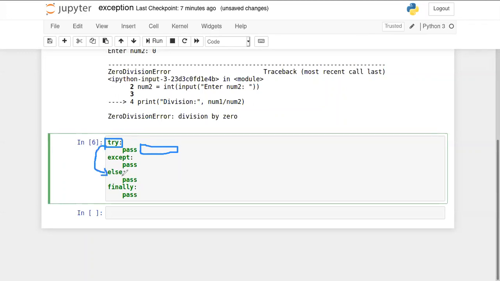It will execute the else part, and the body you have defined inside the else is executed. And once the else part has been successfully executed, it will execute the finally as well, because the finally block will always execute, whether you get an error or not.